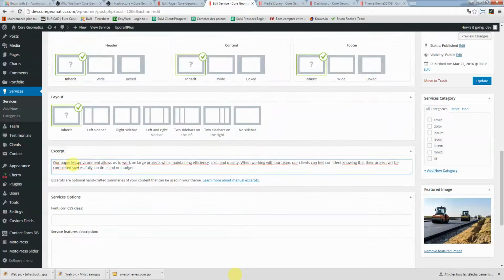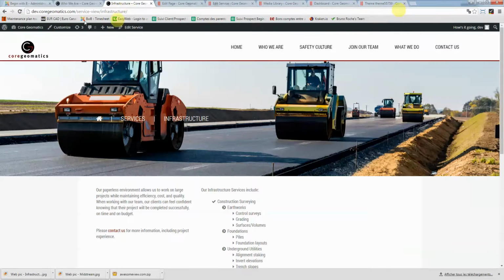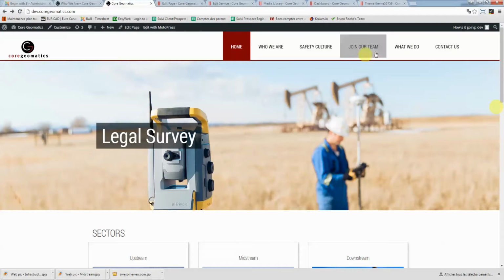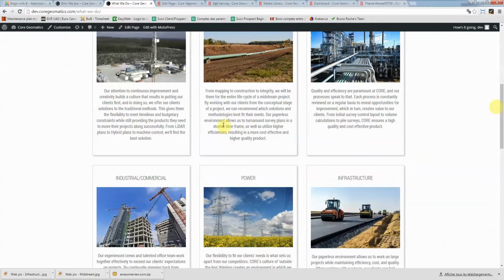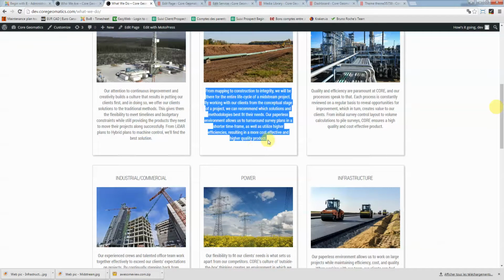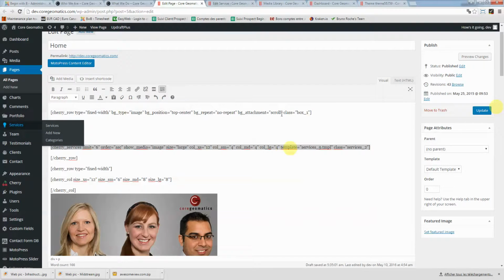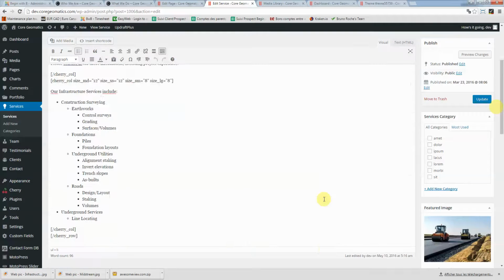And at the bottom you got the excerpt. So the excerpt is the small paragraph that will show up on, I think it's on what we do. Yeah, here. Okay, so this is the excerpt of each page that you can change. Alright, so that's for the service.